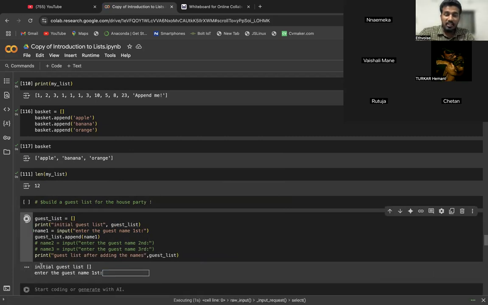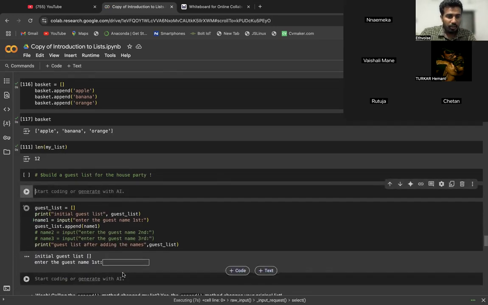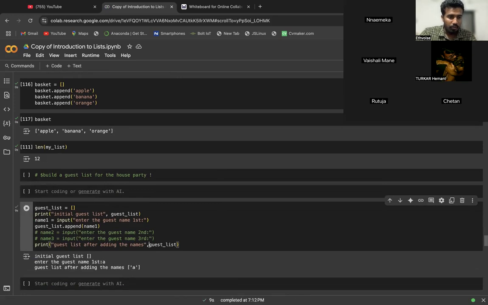Now see guys. Here, initial guest list, what came? As soon as we initialize it, it's completely empty. As of now, it's nothing. We don't have anything. If I add, let's say, A here, now the guest list after adding the name is A. Means every time we take the input, we append that particular thing inside this list. And this particular operation you will be doing so many different times. Regularly we'll be doing this kind of operation.